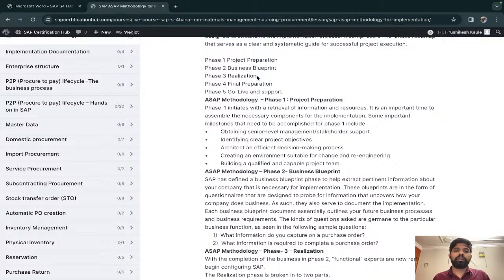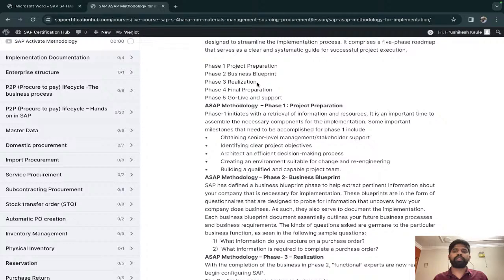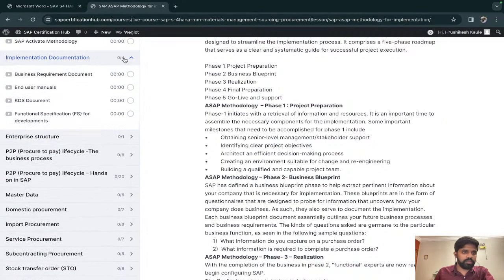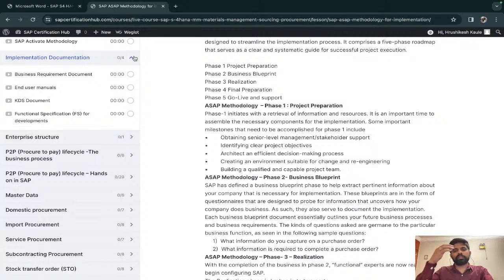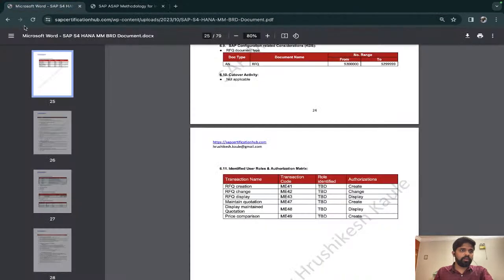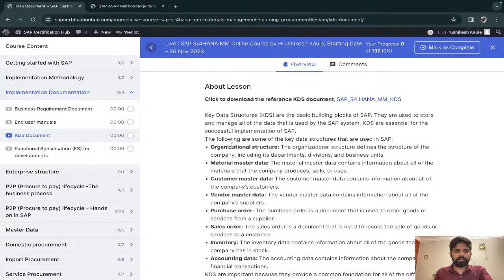Now we come to realization. What is realization? At the time of realization, one more document is there, called the KDS document, key data structure. We will understand this document in detail while performing all the activities. I will just show you the document, as we have taken at this stage.